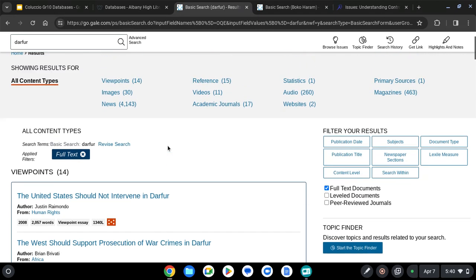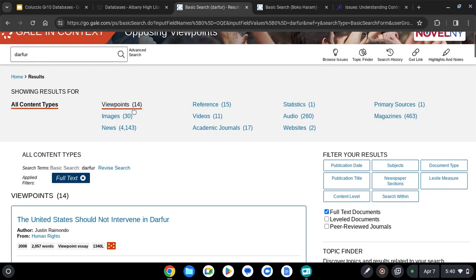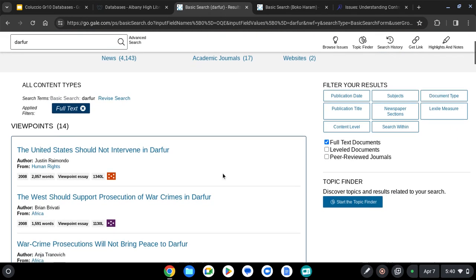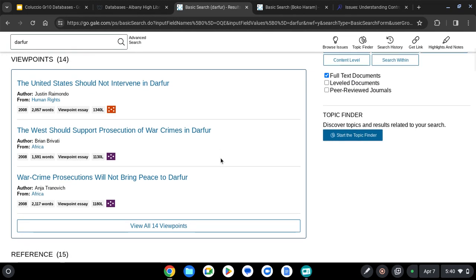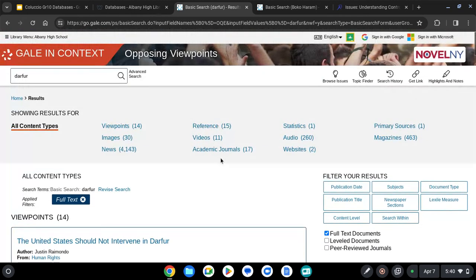And what I like about Opposing Viewpoints is that it gives us something called viewpoints, where someone has a point of view. This article says we should not intervene, right? This is saying leave it alone. They have to figure that out. This one says, well, the West, which is the United States, we should support prosecution of war crimes in Darfur, right? You've got to browse those articles, save them to your drive in order to conduct research for this project.